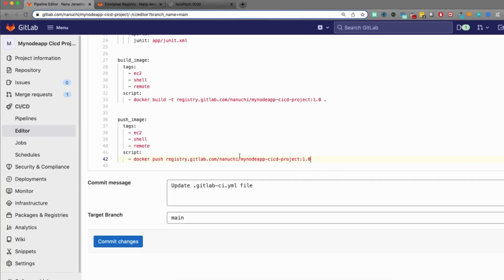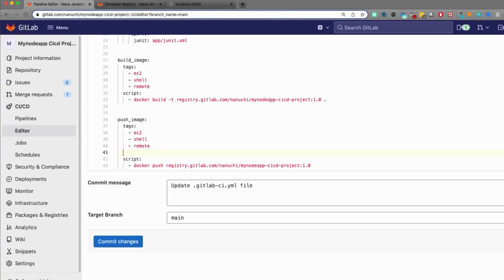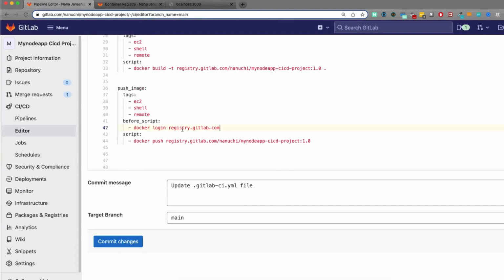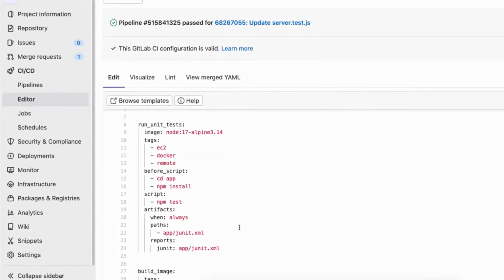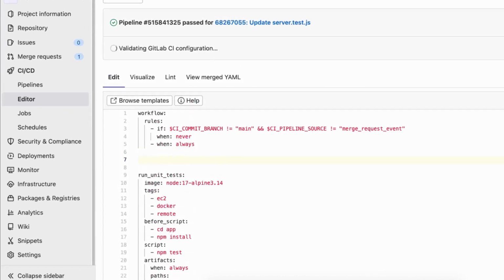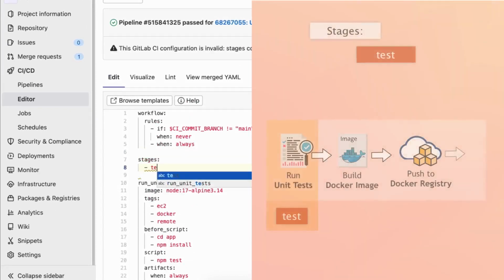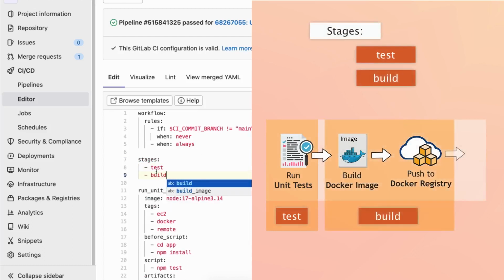However, as I said, before we push to a private registry, we need to authenticate using Docker login. So I'm going to copy this login command and we're going to do a before script which does Docker login, and that's our logic. Now let's introduce the stages again, because now all these three will run in parallel, which we don't want. So instead we're going to define stages here. So we're going to have a test stage and build stage.